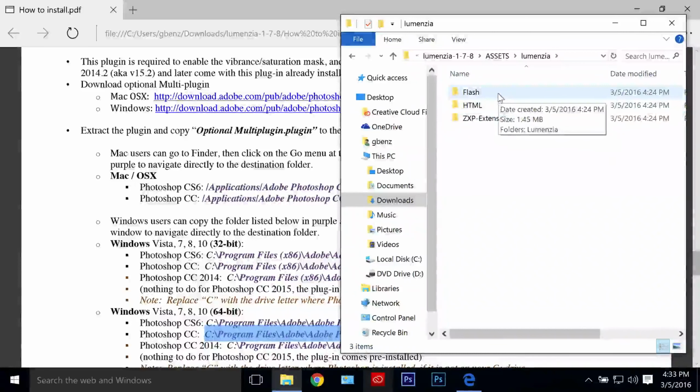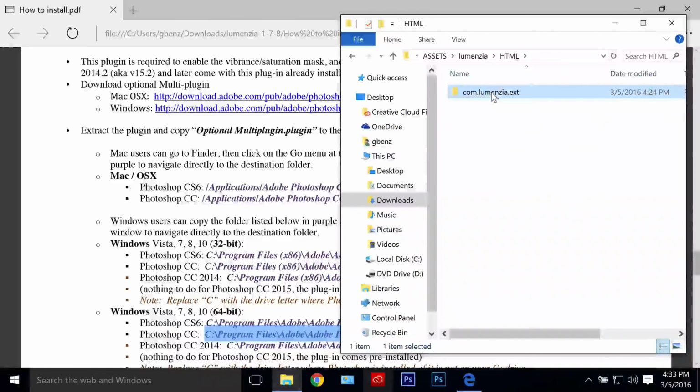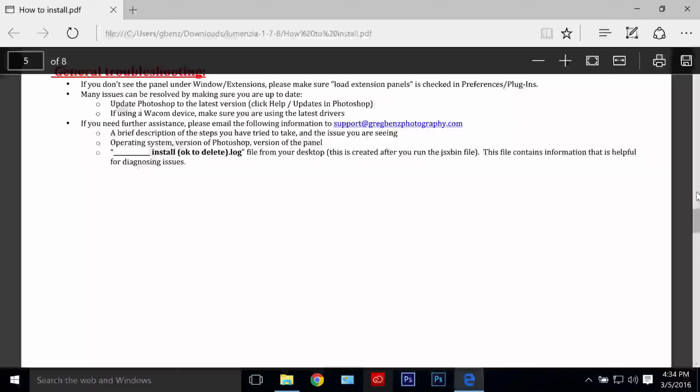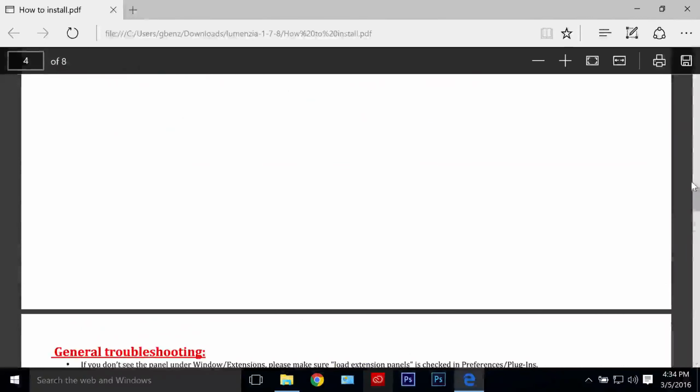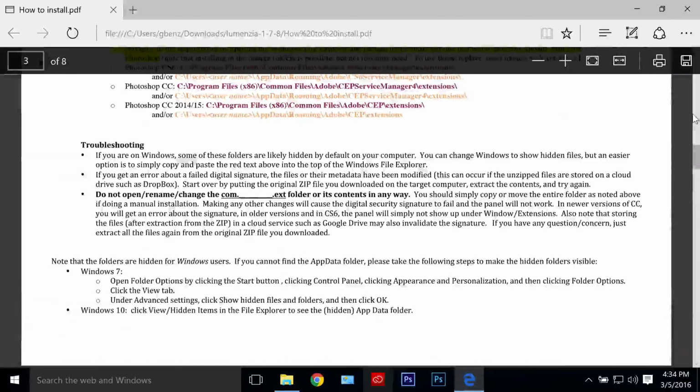So you have the Flash and you have the HTML folders. Flash is for CS6. HTML is for CC or newer, including CC 2014 and CC 2015. So let's assume we're going to install on CC. So I'm going to open this up, and I need to copy this to the appropriate location on my computer. And to find it, go back to the installation instructions, and we just need to go to the section for manual installation, which is marked as method number 4.